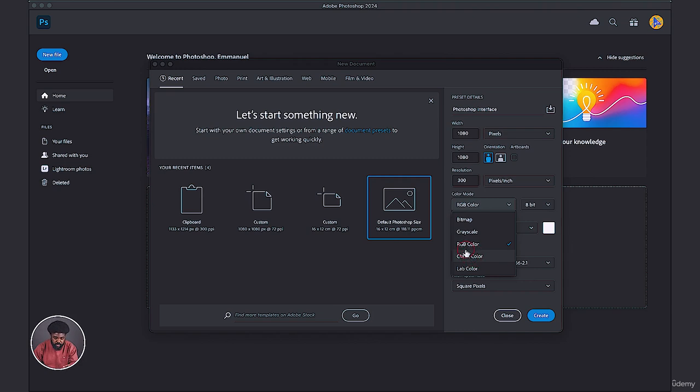So CMYK is cyan, magenta, yellow, and key. Key is black. So we use this color mode for print. Now, since we're creating for our screen, let's just leave it at RGB color. Let's focus on the other options that we need to.